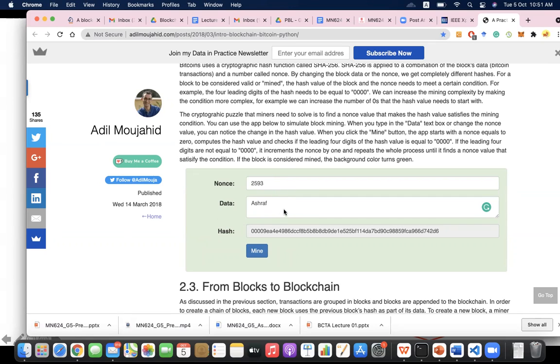Whenever a new block is produced, for example, here a new block, and the content of this new block is Ashraf, and the nonce was at the beginning 0. So this time the hash of this block is this. This is the beginning hash, the hash of the original data, the hash of the data that was there when the block was created for the first time.